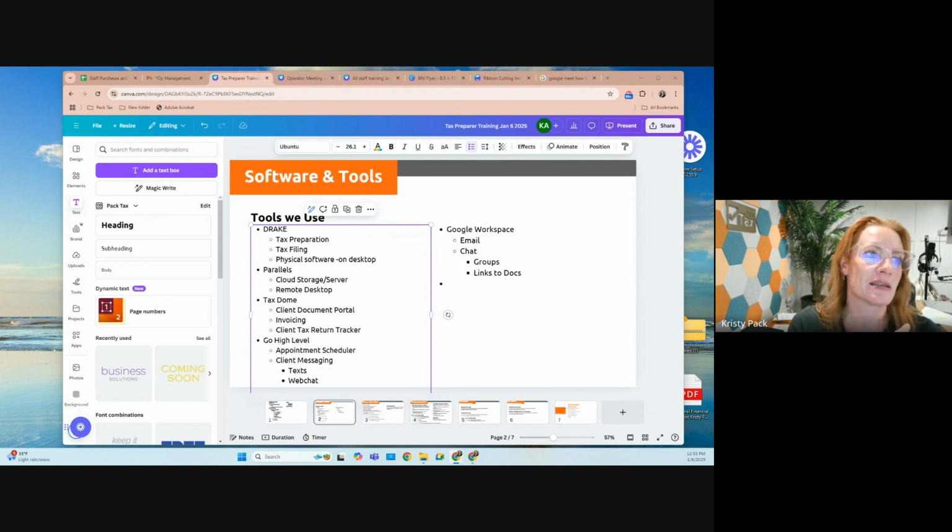So you got a link from Parallels. You won't be able to log in until you're actually at your computer at the desk, and we don't want you logging in from other places. There might be times that's different, but generally you're only going to log in from your computer at the office. But you'll be able to log in from any computer at the office. All of the computers in the office will have the Parallels app downloaded.